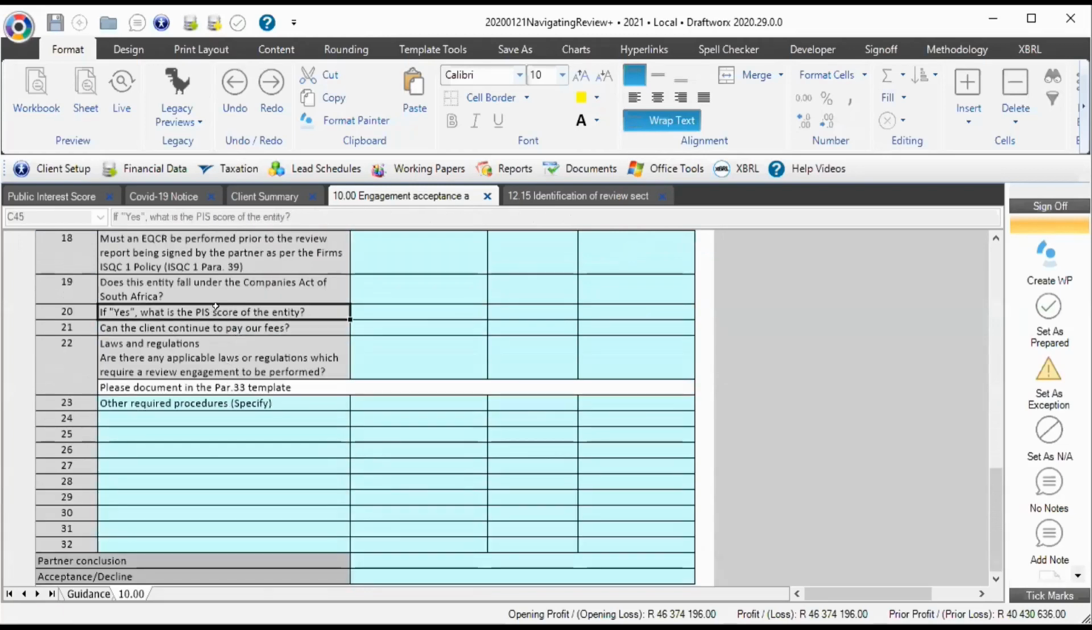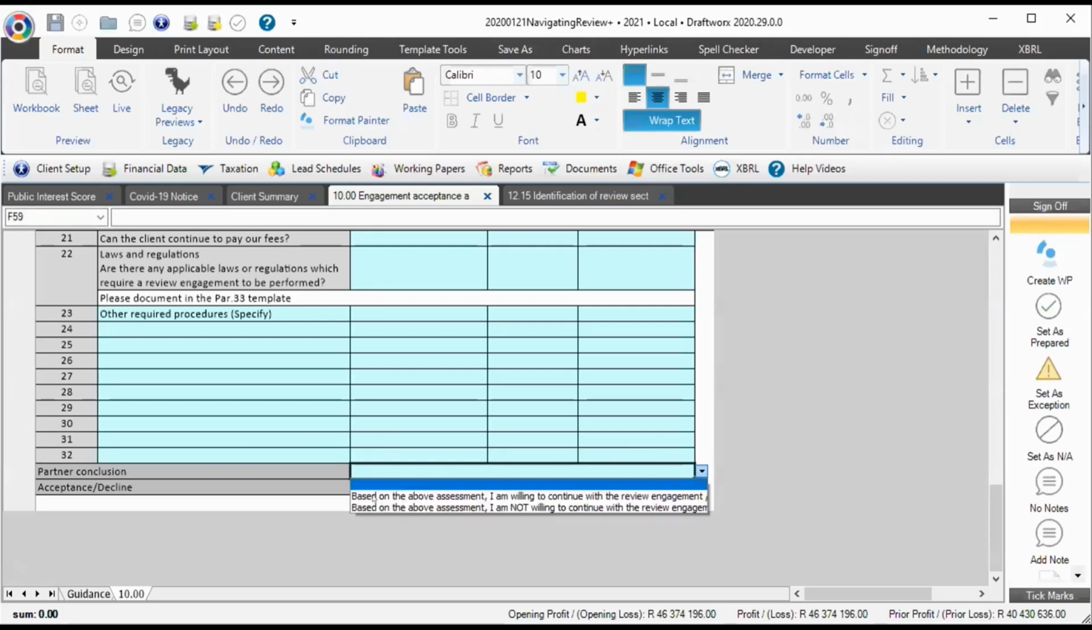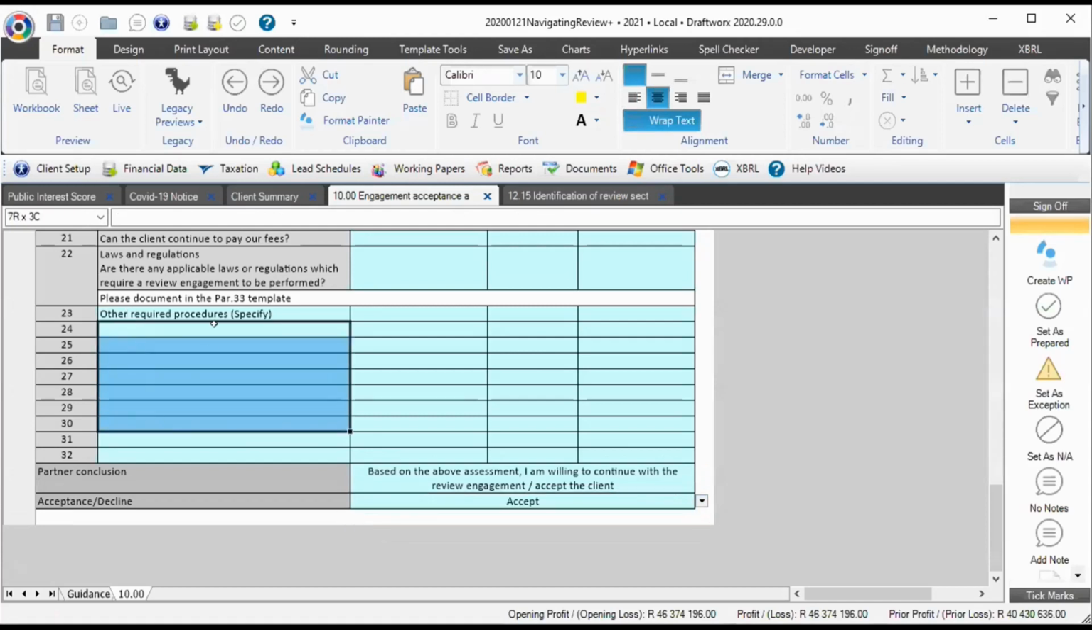But a review is not going through the detailed PII score calculation as well. It is asking if it falls under the South African Companies Act, just to prompt you to make sure that you fill in the PII score, but not quite as much detail as RAC, although in a review situation, you don't necessarily need quite as much to get you going. But once again, critical to give a final conclusion. We do have space to put any other required procedures that you may wish to specify. But at the end of the day, that's really up to you and your firm's in-house requirements.